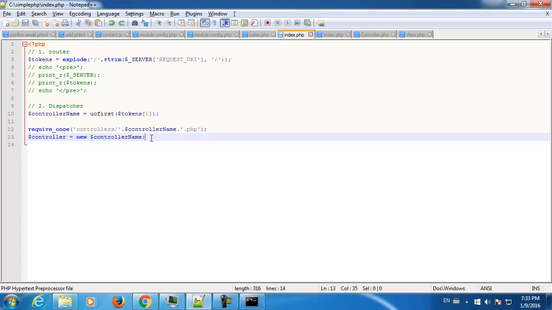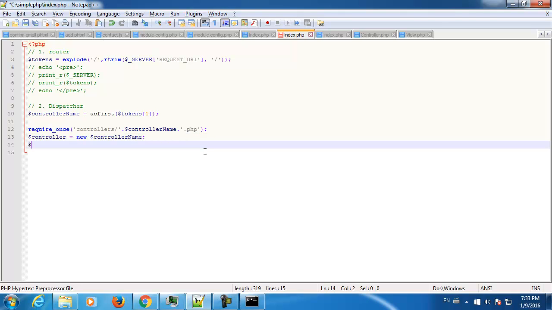Okay, let me create first the logic in the index PHP, and after that I will move it to the Bootstrap class, where I'm going to encapsulate all this code, so it doesn't stay like that. It should be in a class according to OOP good practices, standards, whatever. Once we have the controller, we can call the action.